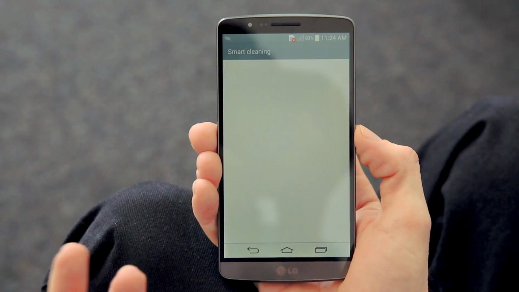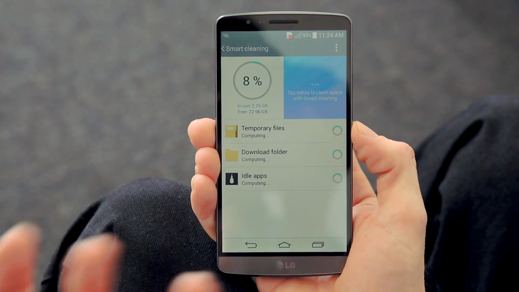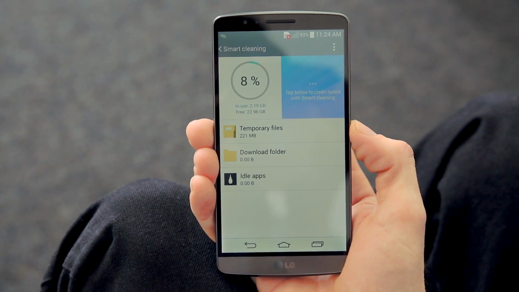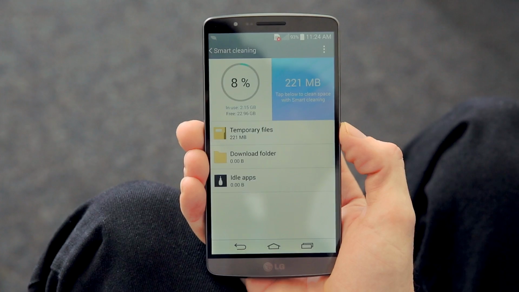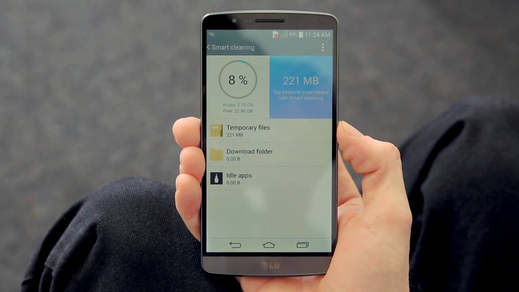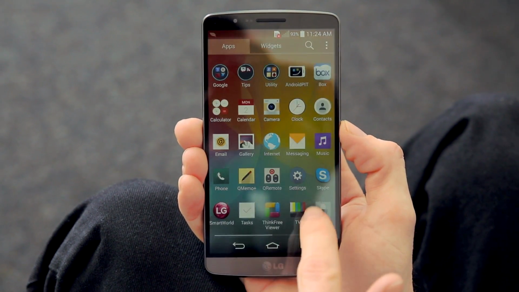There's a smart cleaning option in here as well, which isn't just like a task killer, which we all know doesn't really do anything, but it can also clear out your download folder and temporary files, which is actually a really nice option to have.